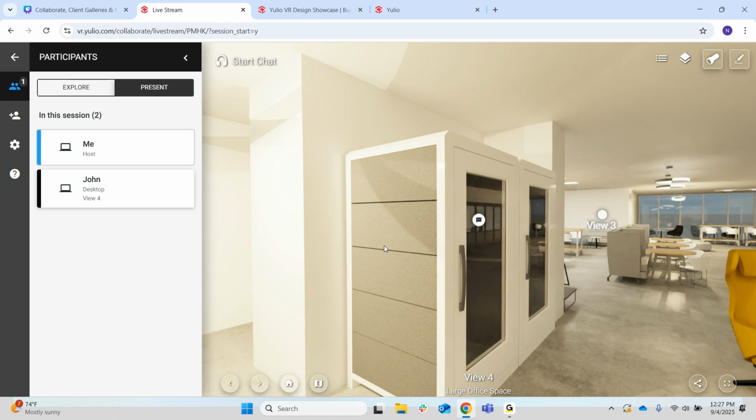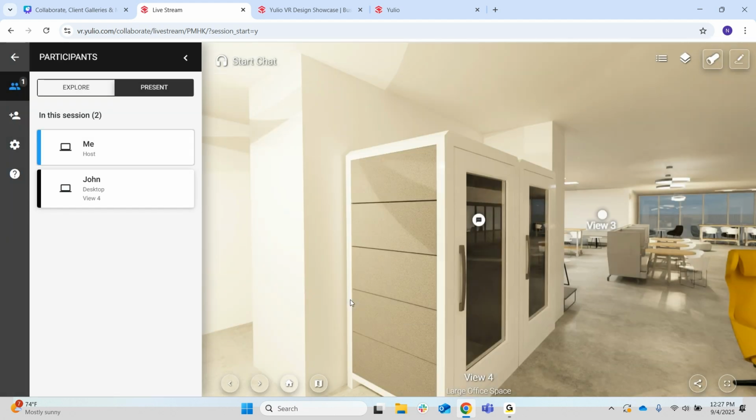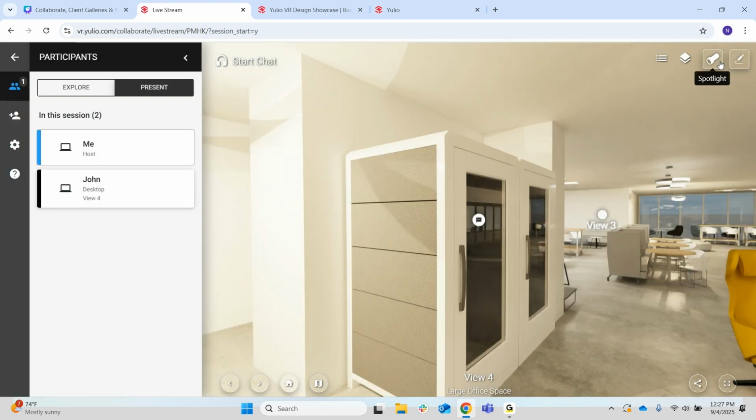Now I'm just going to go over some of the host controls that you have available at the top of your screen. So the first is the scene list icon. This allows you to easily switch scenes within your project. Next, we have the select project icon, and that allows you to switch to a new project entirely. Of course, we have the spotlight button, which I already highlighted. And next to that, we have the markup tool.